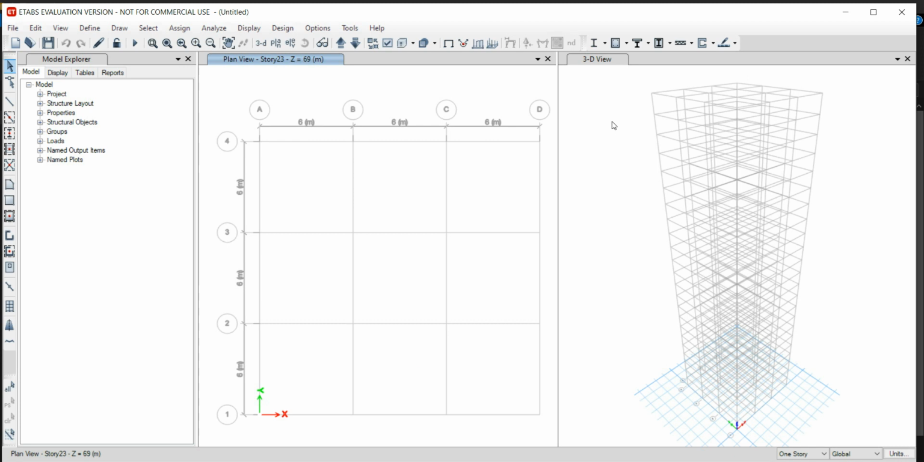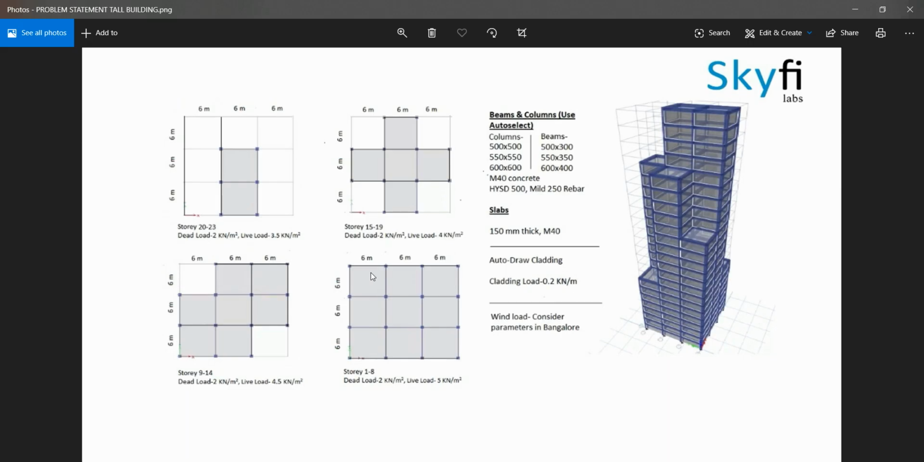As you can see, the 2 windows have appeared. One window will be showing the plan view and the other will be showing the 3D view. So the first thing, we have to define the material properties. That is the M40 grade concrete, HYSD 500 bars and mild 250 rebars.